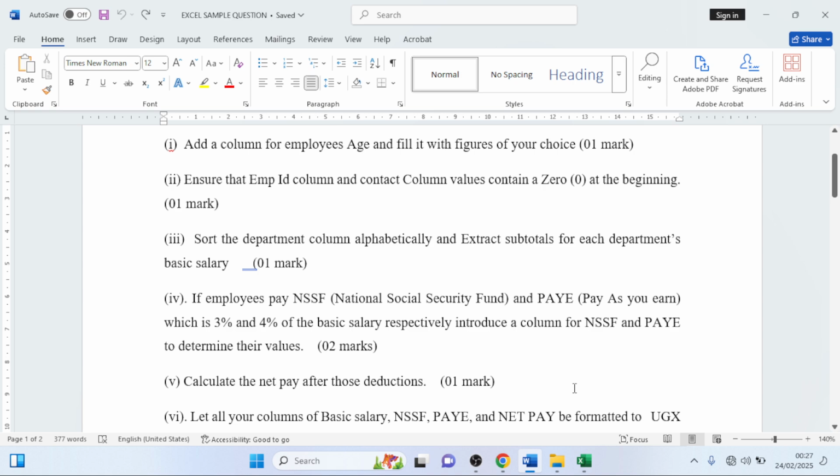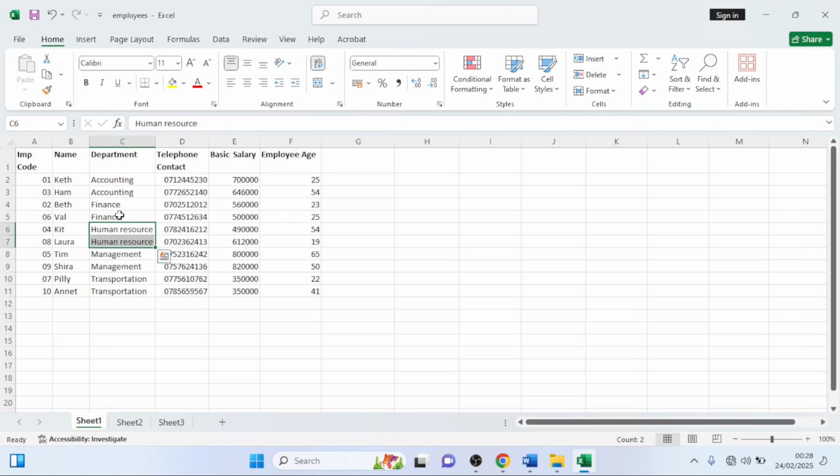So if I want to extract subtotals, now here I've not been asked to take my work to another sheet, but it's always better to take your work to another sheet whenever you're extracting subtotals, because your work gets kind of changed, which may confuse you if you're a basic user of Excel. But according to the question, I've not been told to take my work to another sheet. I'm just being told to sort departments alphabetically and extract subtotals for each department's basic salary.